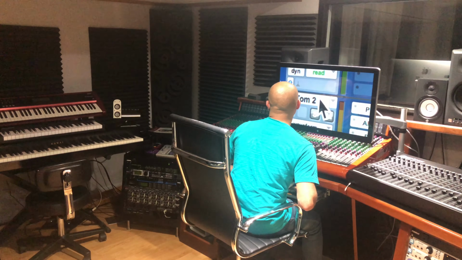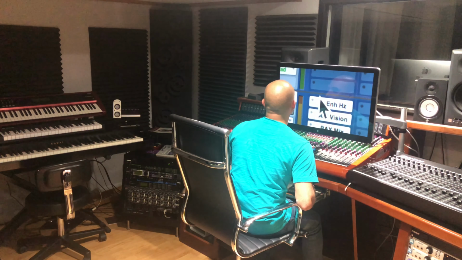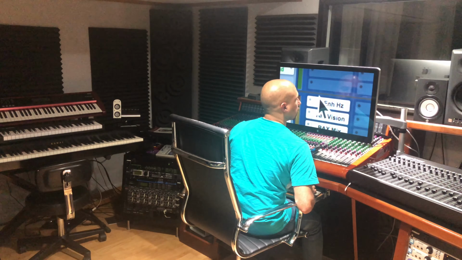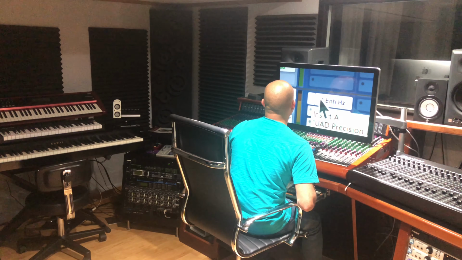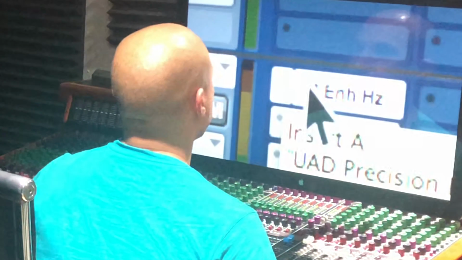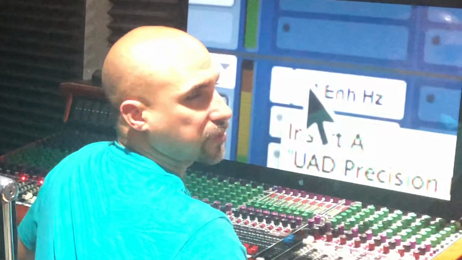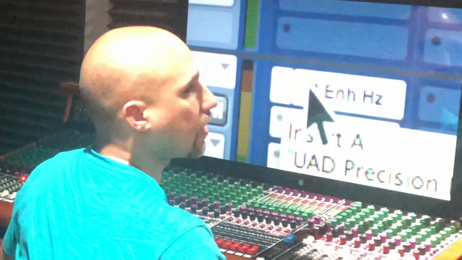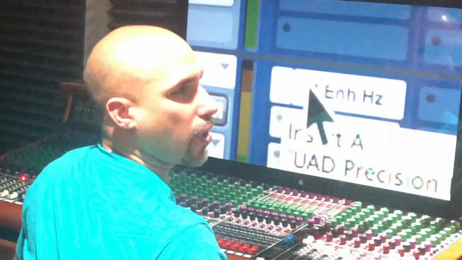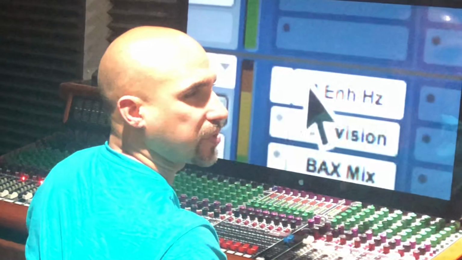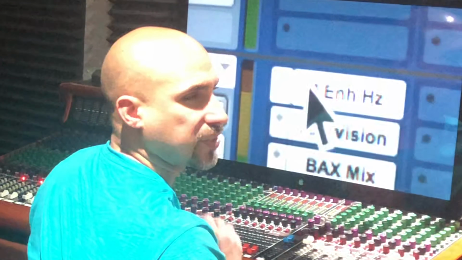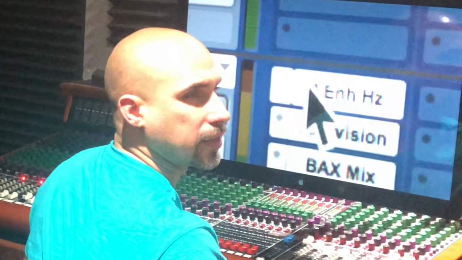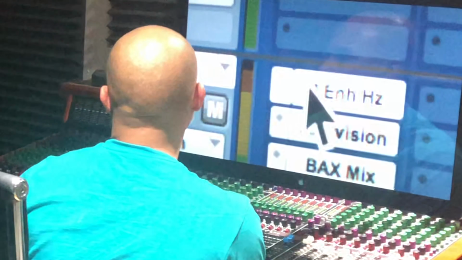Moving on to the toms. I did not send the toms to any type of aux. I just left them as they are. This is the Enhancer Hertz. What I did in this session, so I can get the tom sound that I wanted, I went to the actual frequency that the tom is in, and I made that resonance come out a little more, and that's why I used the kilohertz.